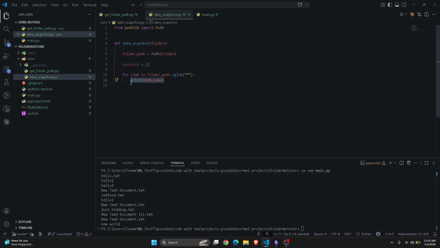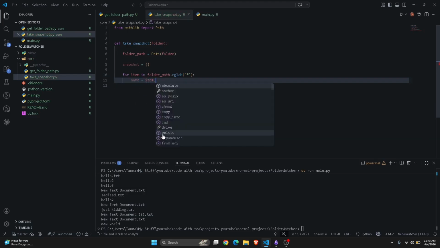Let's take out the name. First take out the path as well. Item dot, I hope you have the path. Okay, let's take the name first. Extremely sorry. Name. I actually don't have to give this.